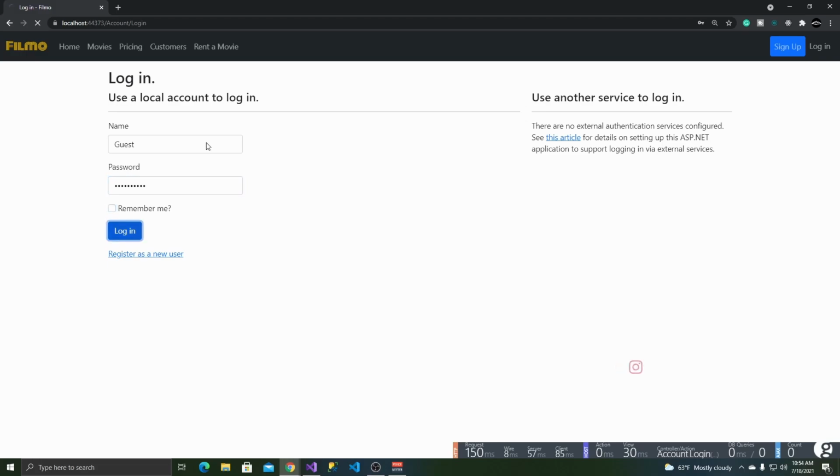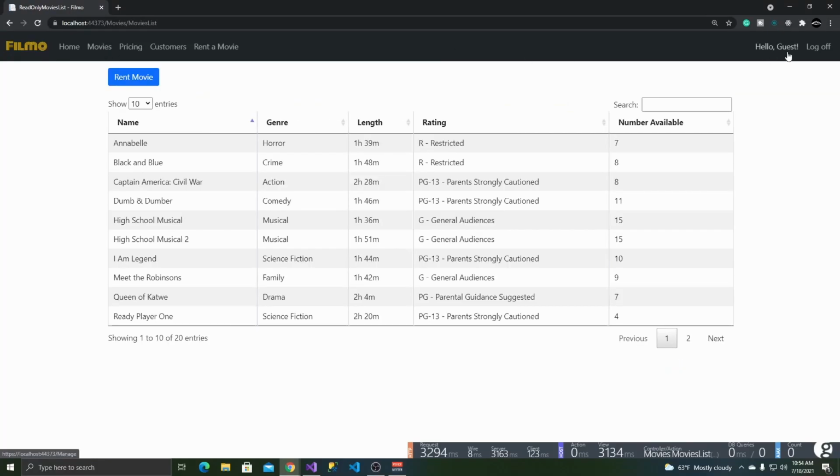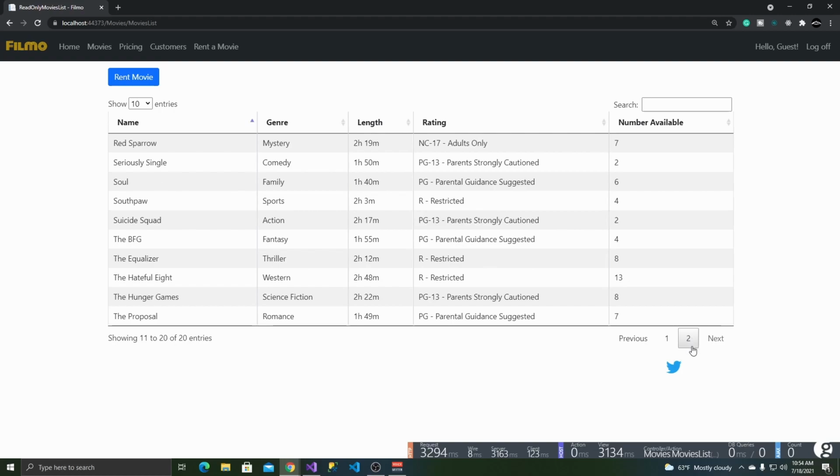And once I log in, it's supposed to say my name here, but let's try it. Go to movies. Yes, here, hello guest. And I can see the movies. I don't know why it has that little delay. I think that's more on the part of Visual Studio, but this is what it's supposed to show. And as a guest, I can see the movies. I have Annabelle, Captain America, High School Musical, Ready Player One, and all that stuff. I can look at them.